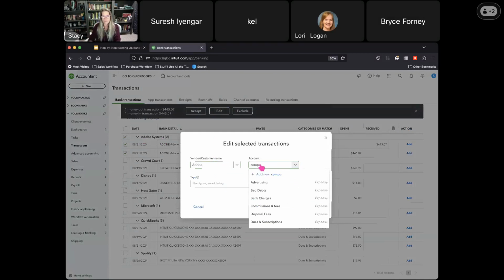And do I have a computer expense? We'll just call this office, maybe office. Do I have software? Let's see what we have. It's a demo account, so you never know what kind of account. So we'll just call this office expenses, and I can choose apply.